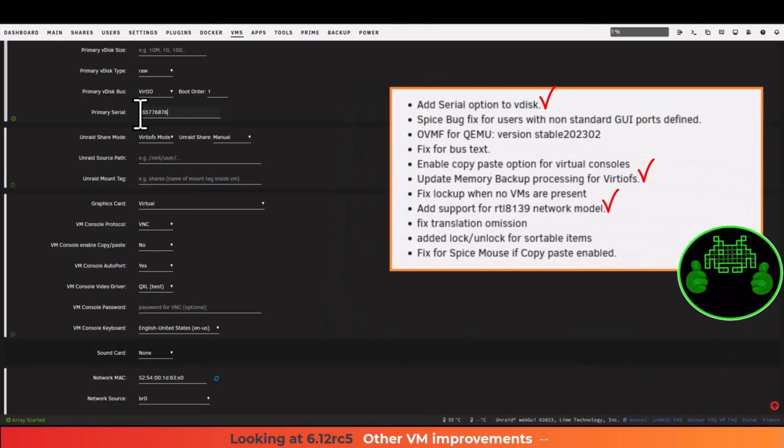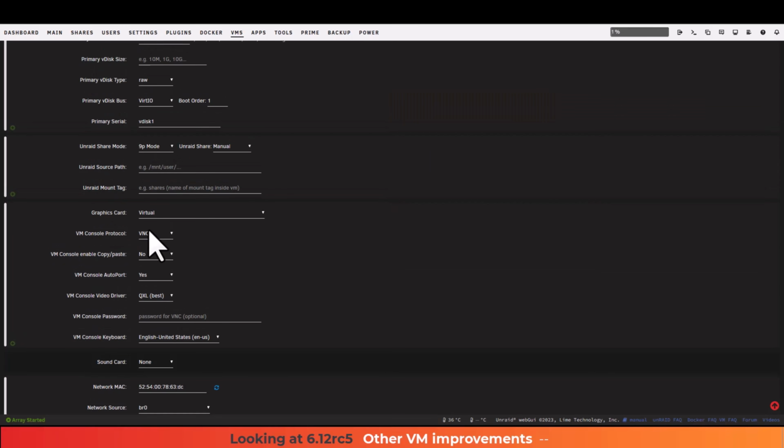Okay, we talked about the lock to sort the VMs in what order they want to be earlier. Oh, but what I haven't mentioned is copy and paste is now an option for virtual consoles, so we can enable that in VNC, etc. And so in the VM section, nothing else really very interesting. We've got OVMF stable 202302 and everything else really just bug fixes.